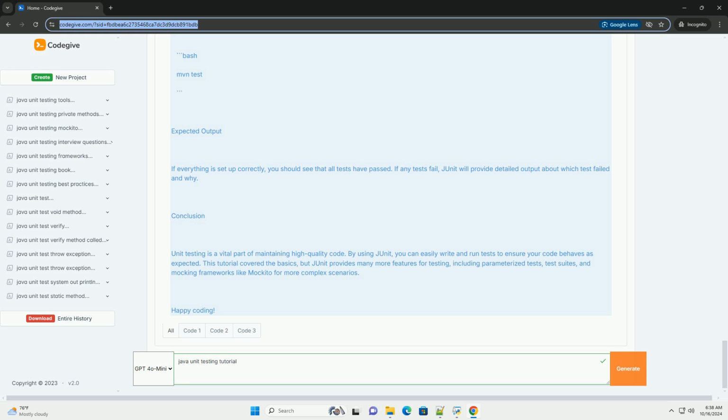Explanation of the test code. 1. Import statements: we import necessary JUnit classes and static methods. 2. Test class: we create a test class, CalculatorTest. 3. Test methods: each method annotated with @Test is a test case. Assertions: we use assertEquals to check if the expected value matches the actual value returned by the methods in the Calculator class. Exception testing: we use assertThrows to test that the divide method throws an IllegalArgumentException when attempting to divide by 0.